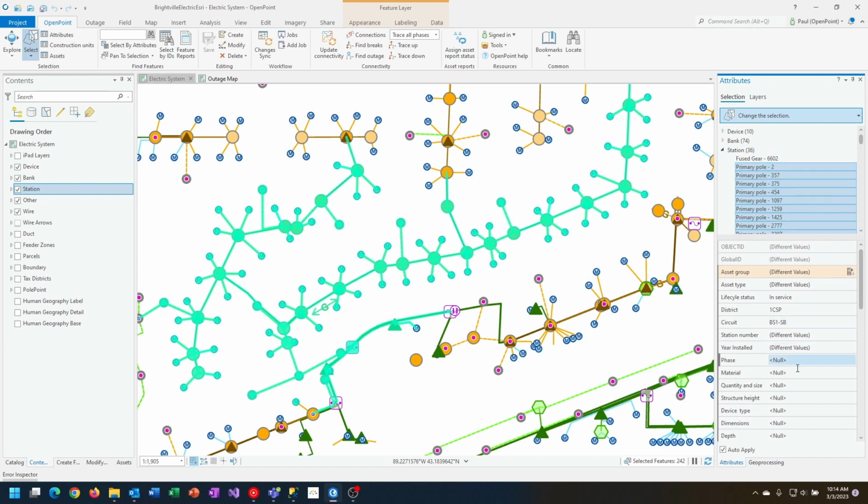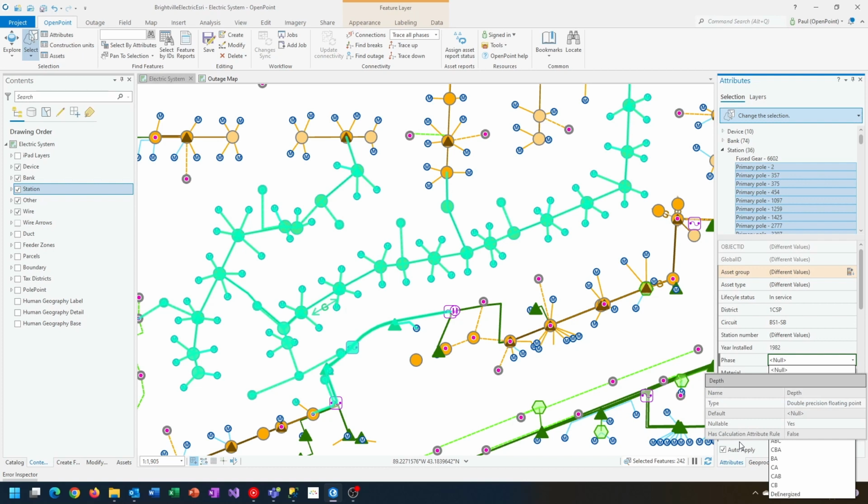And then I want to change my year installed. Let's say these were all supposed to be 1982. So I entered that for my year install, and that's all I have to do for the attribute. I have auto apply turned on, so that's going to automatically do that. If auto apply is not turned on, then you'll have to click the apply button before you can move on.